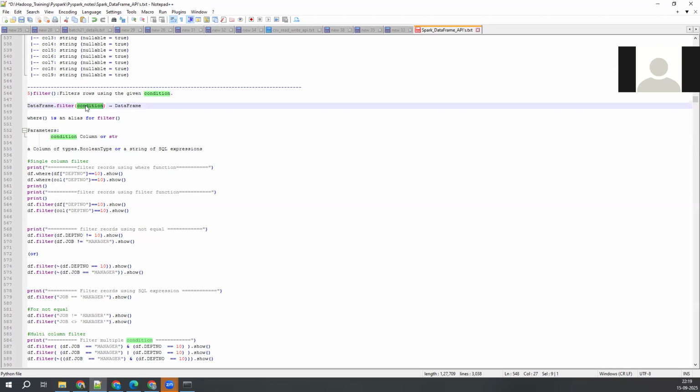Today also I was trying to do this in my real-time code. I have an as-of-date column in my table, and I'm trying to filter out only today's data. For that, I tried to mention as-of-date equal to 20250915. Where also we can write, filter also we can write. Both are the same, you'll get the same output.